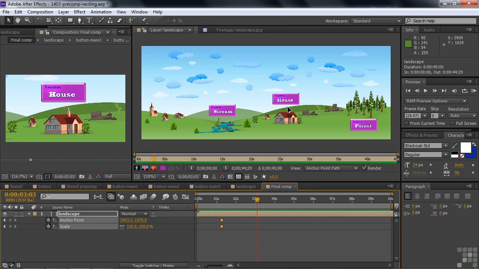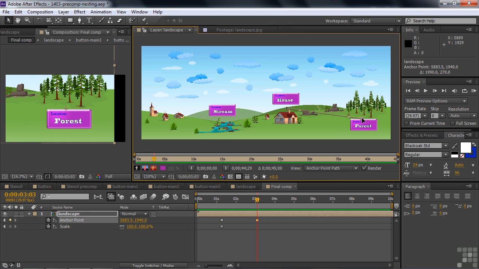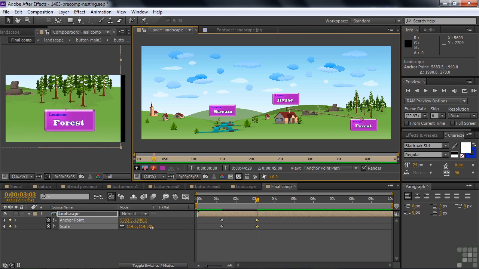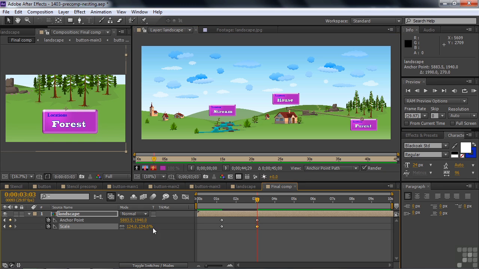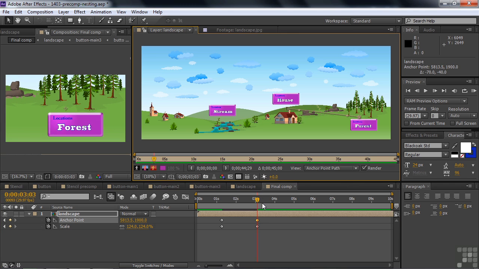So I take this anchor point, move over to the forest. There we go. I think I want to zoom in a bit now. So we'll scale it up like that, perhaps. And now I don't work over here in the composition panel. I work only over here in the layer panel. There we go. I'll let that hold for a while.